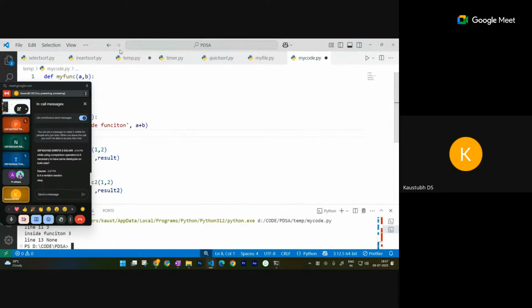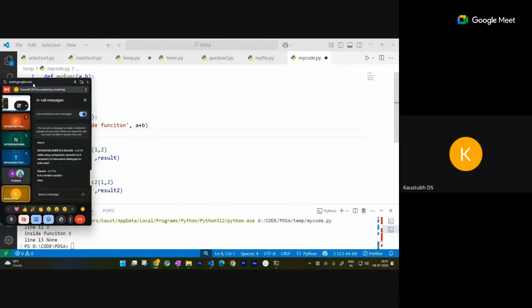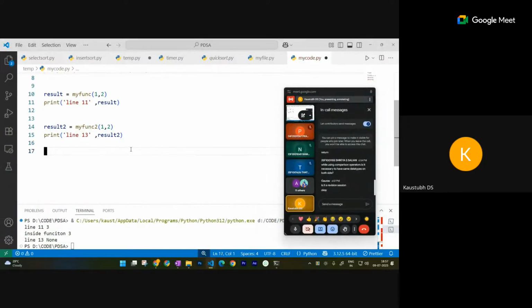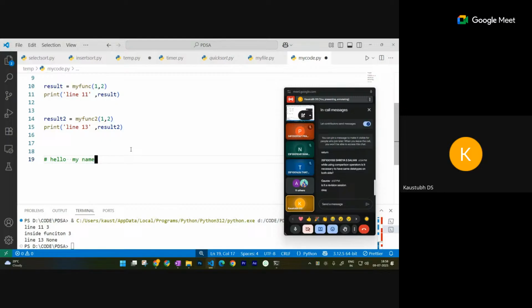Getting back to comments, right? In our code, if we want to have something which we want the next developer to read, or something for ourselves, any piece of text which we don't want to be executed, we can just put inside a comment. Hello, my name is Kaustubh, and this is fine.